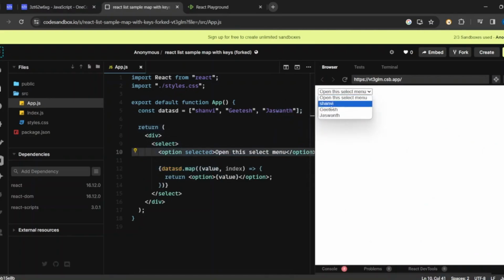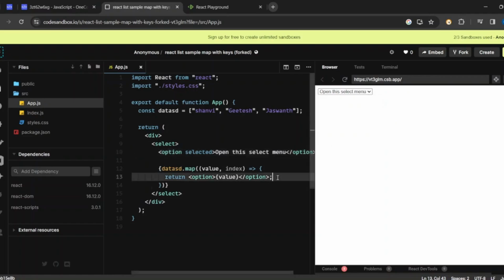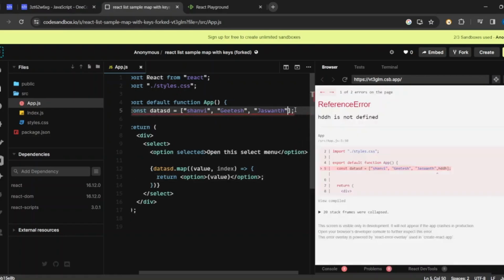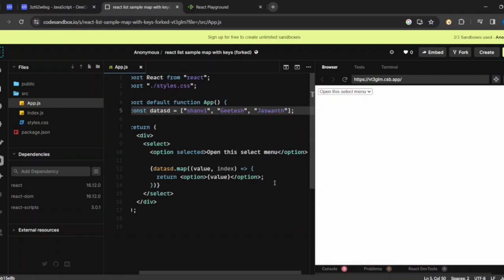See, the names got displayed. In this way we can use the map, and we have reduced the code also. Earlier we had written the option 4 times, but now we have written it only one time. Code optimization. And also if you want to add any name, you can go to the array here and add here. No need to add manually here.